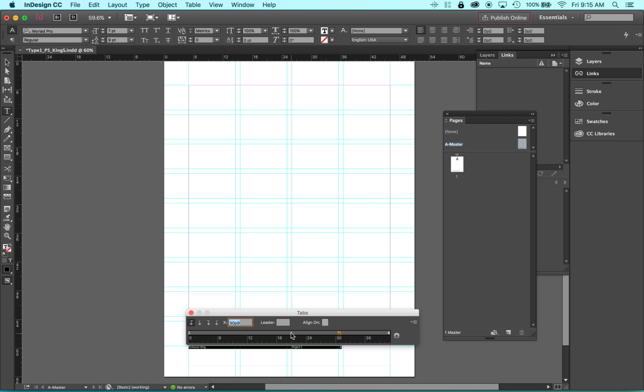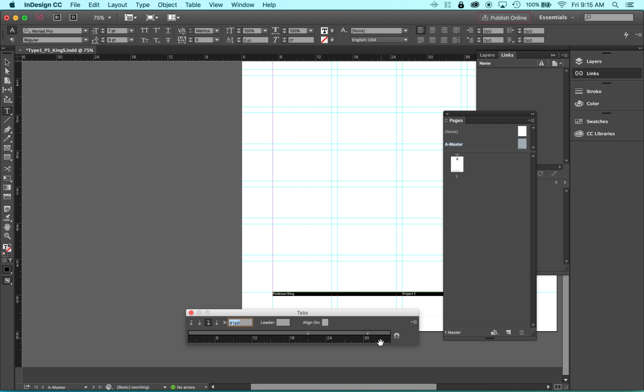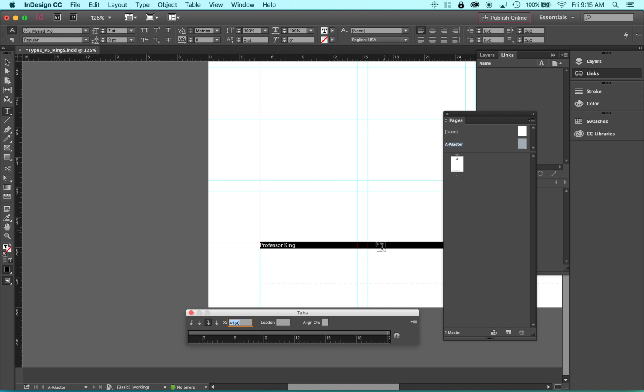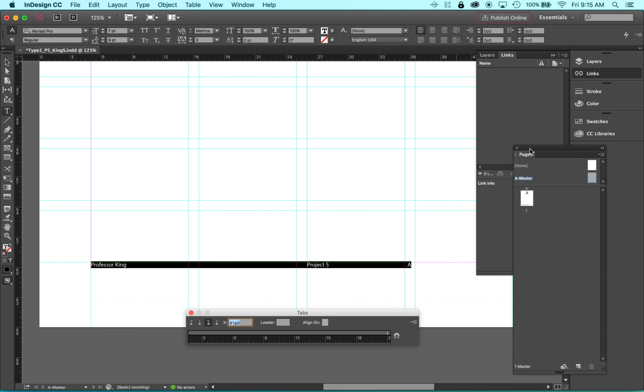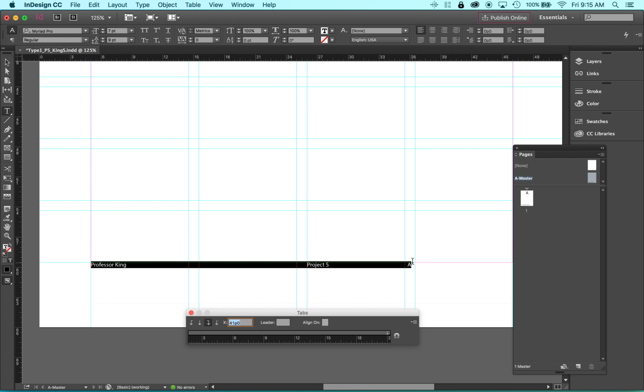So this first one I made left aligned to this grid line. This next one I'm going to make right aligned to the right margin. Why didn't that work? I'll tell you right now, the tabs palette is finicky. It is very, very finicky.